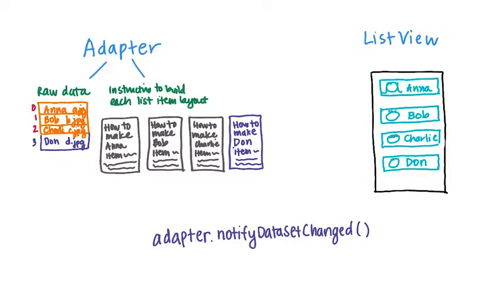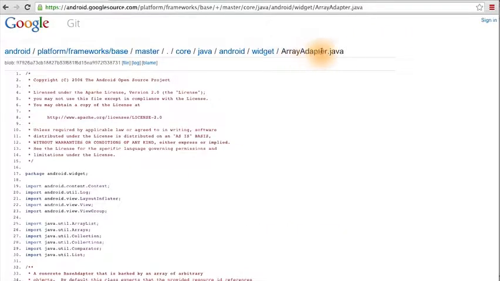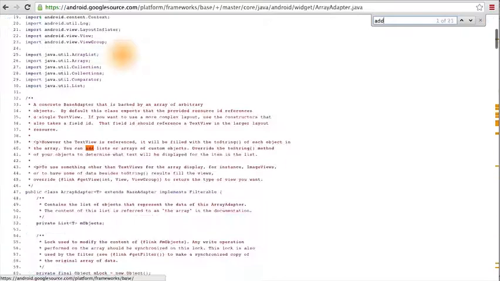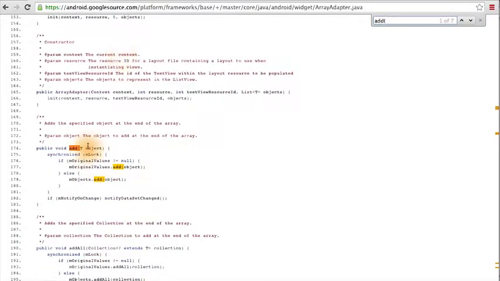Well, we can check the actual implementation of the ArrayAdapter class in the framework. And here's the code for the ArrayAdapter class within the Android framework. You can follow along with the link below. First, we're going to search for the add method. Remember, we added forecast strings to the adapter using this method. And sure enough, we see that the notifyDatasetChanged method is called internally.